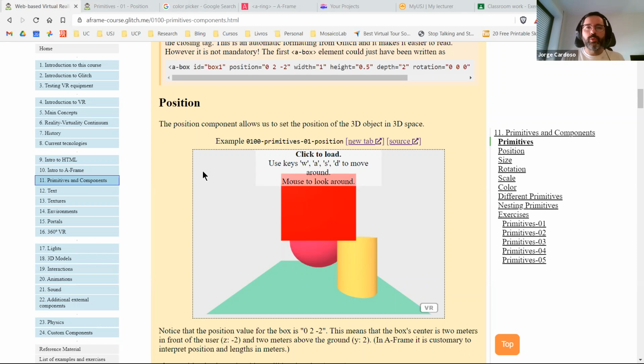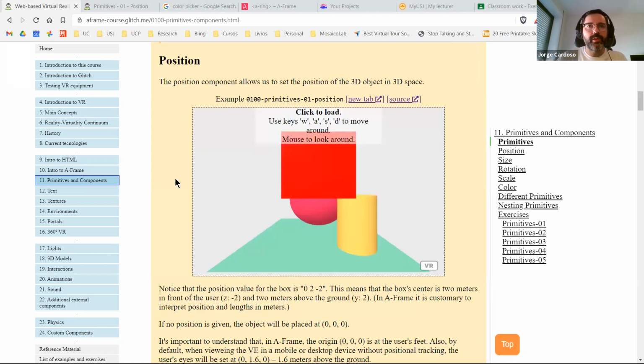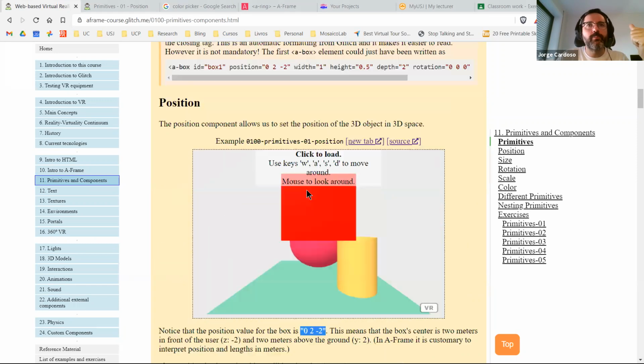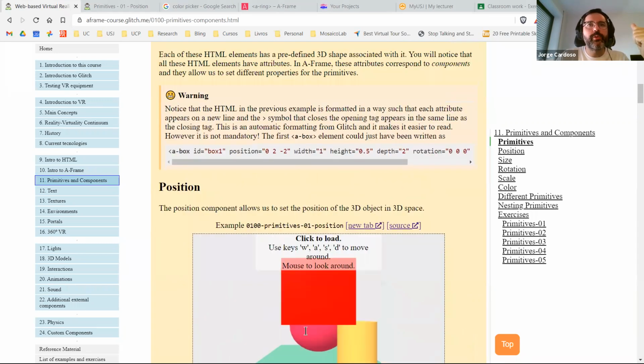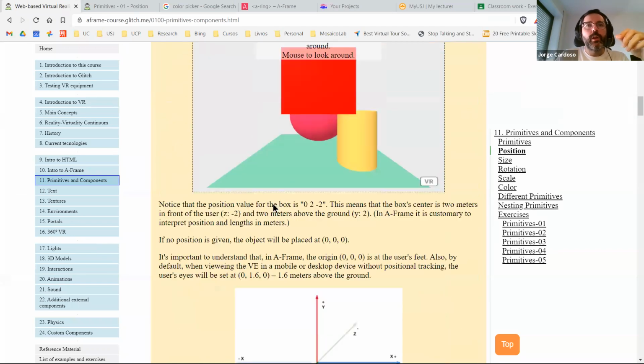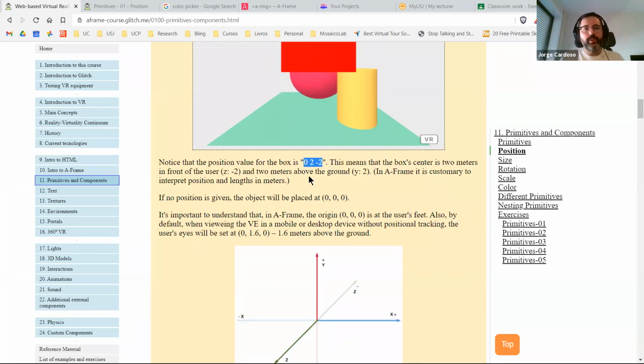But we still need to know a bit more about what the position means. So let's see, when we write something like this, for example, in the example above, we had position equals, I'll go back to the box, position equals 0 2 -2. So what does this mean?